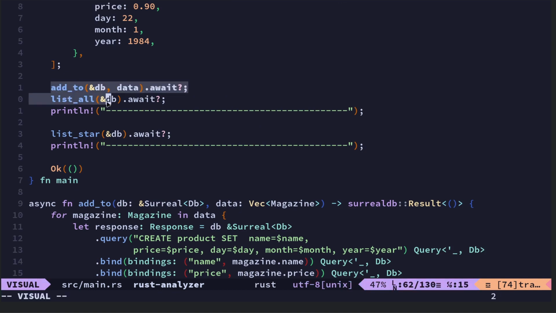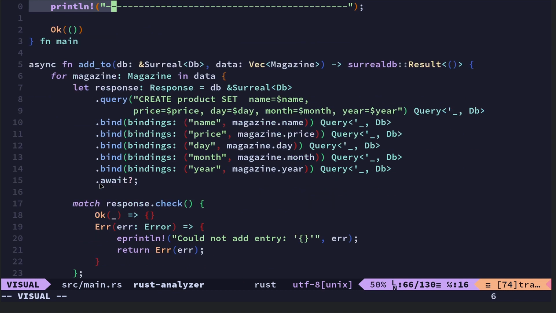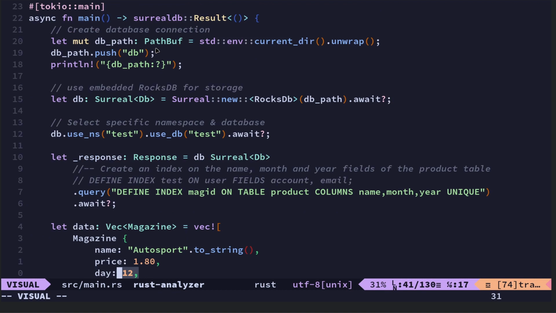And then I'm calling these functions, which is list all and list star. They kind of overlap at the moment, but they will take on their own characteristics in due course. So add, we create a function called add_to, and we're specifying the database, the DB, which is, if you remember up here, we're specifying the RocksDB and the path.